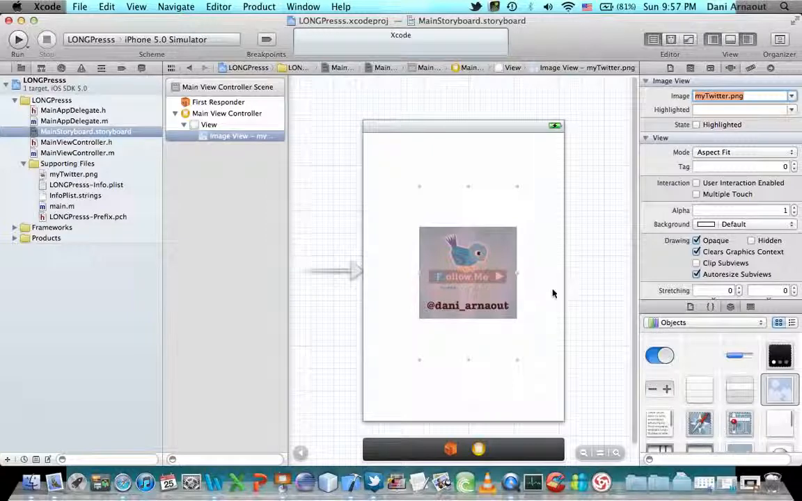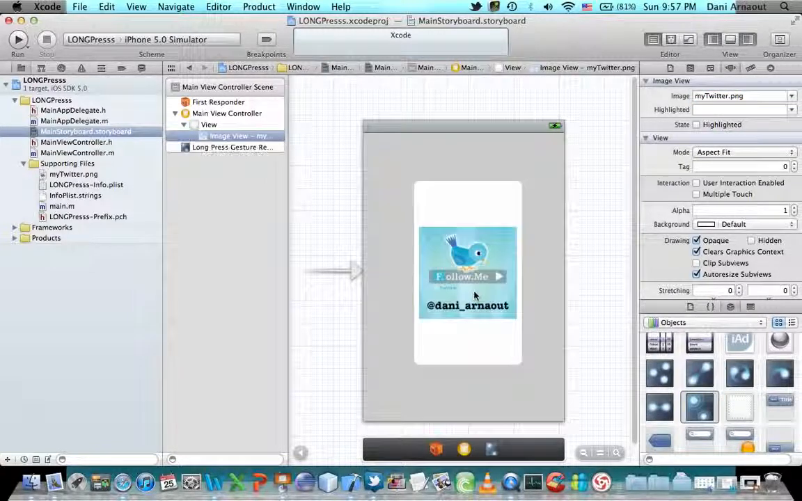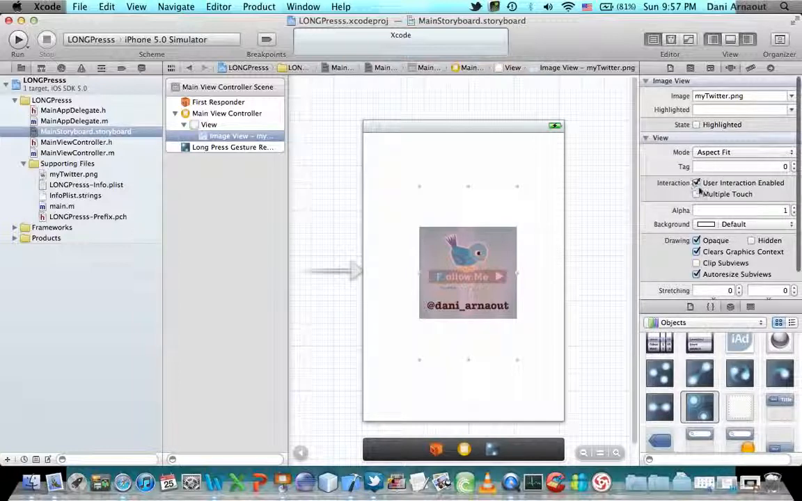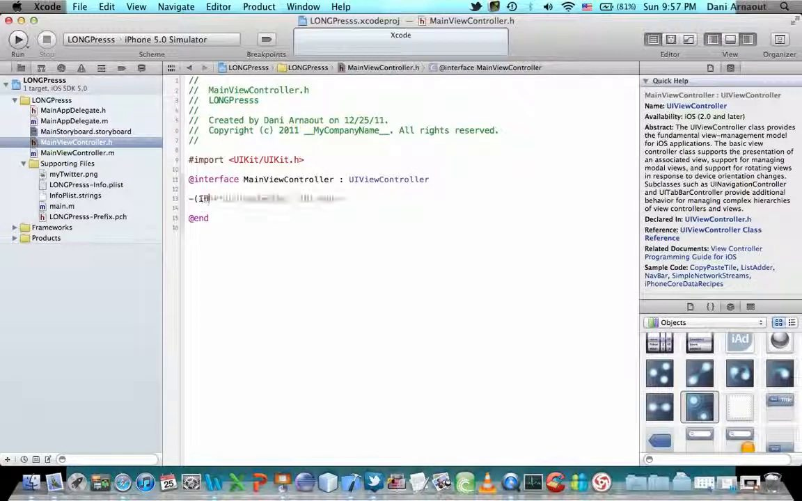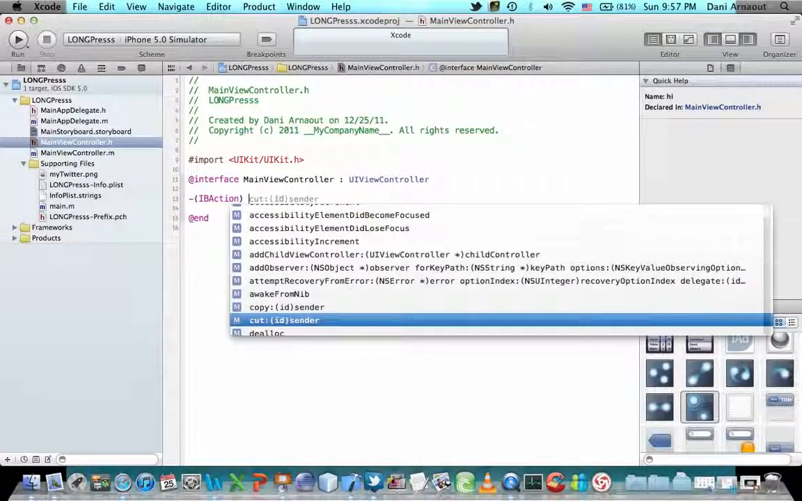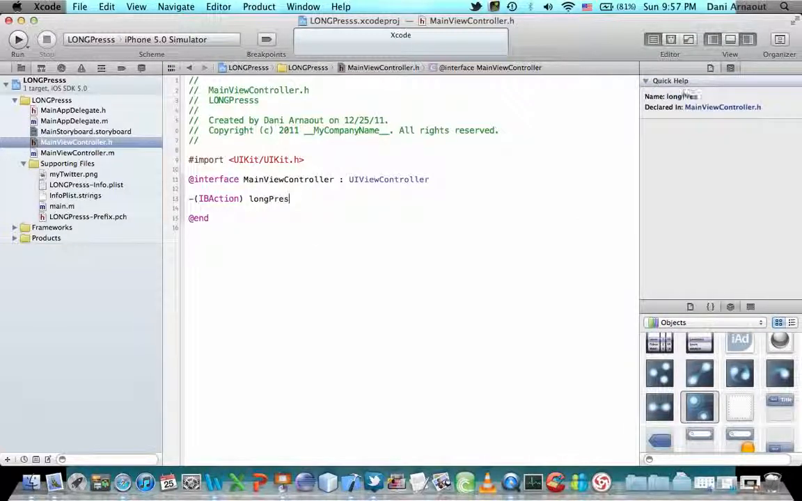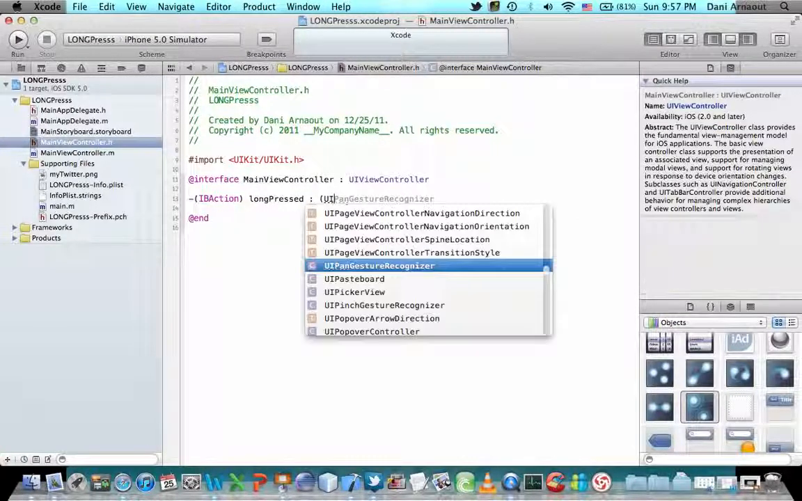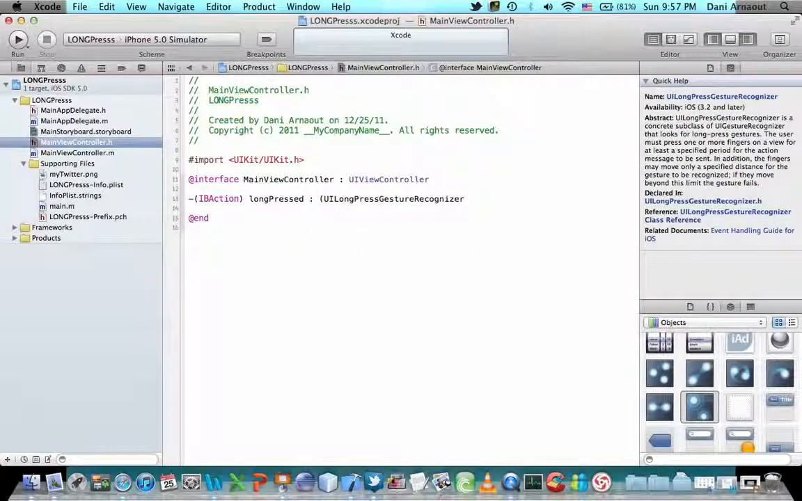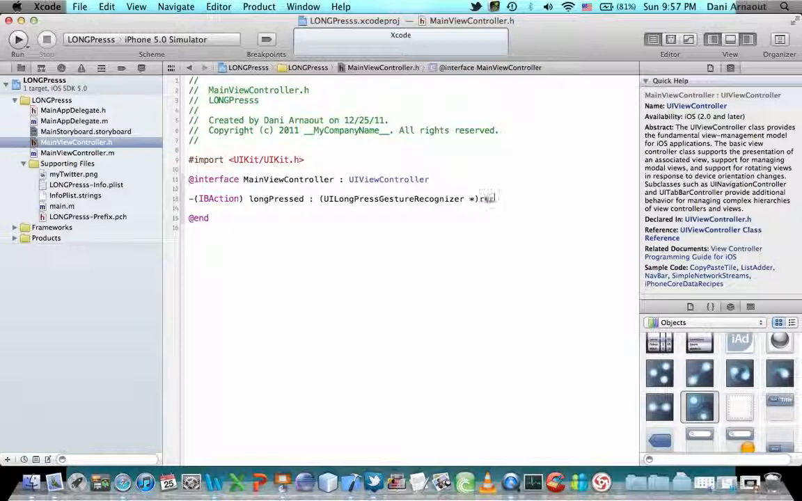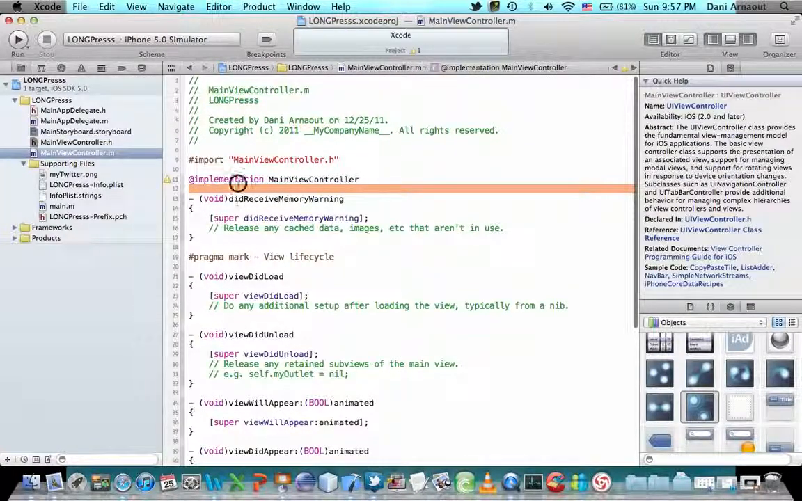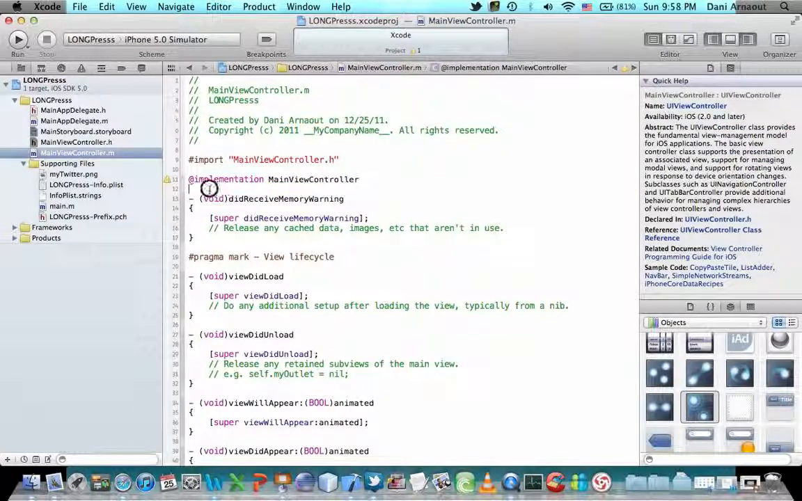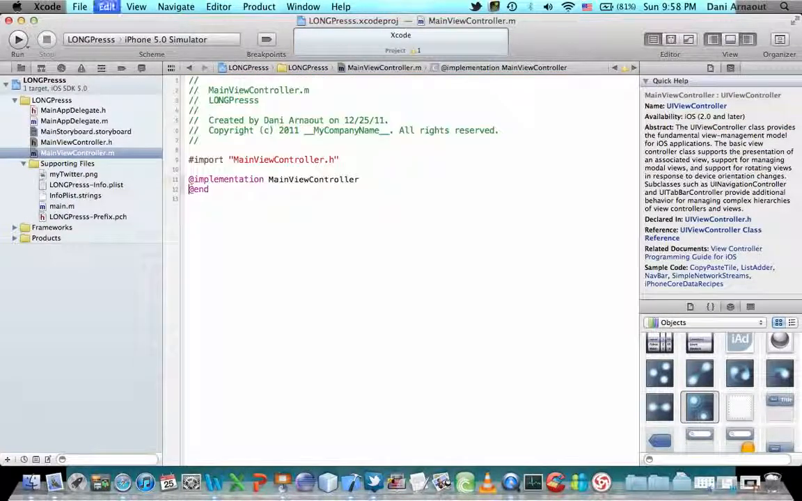Now we move to the 4 steps. Number 1, step number 2, step number 3, IB action, our long pressed, UI long press gesture recognizer, star and recognizer. Copy this one into your .m file. Of course, I'm gonna remove all of these just for this tutorial, and we will implement these in the next tutorial.